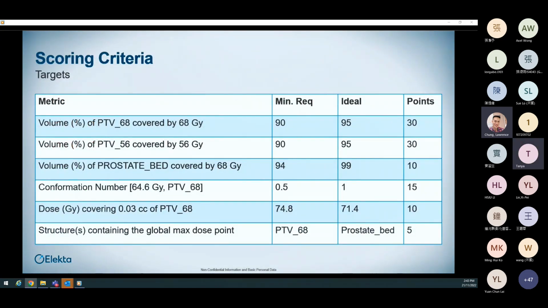In terms of the scoring criteria for the targets, we have some minimum dose volumes for each one of our PTVs, and we also have one for our prostate bed. Again, just trying to make sure that we're getting at least 95% coverage and 99% coverage for each one of those volumes. We're also looking to get a really good conformation number. So really this PTV 68, we're trying to get a really tight overall conformation.